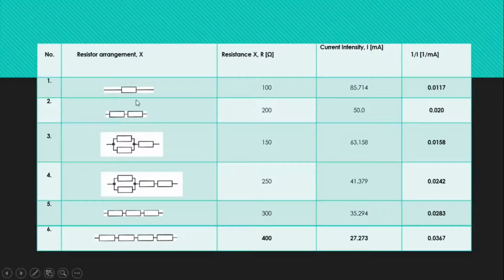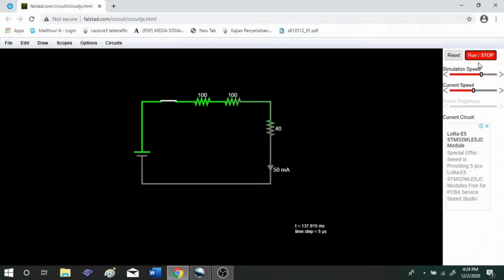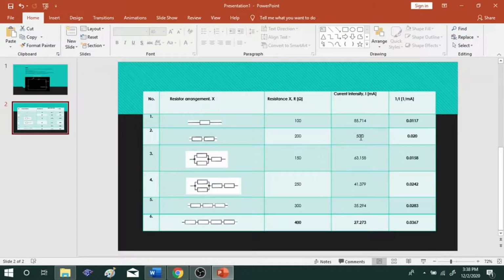For number 2, you need to calculate the resistance. The first resistance is 100 and the second resistance is 200. For the resistance of 200, run the simulation and you get the current of 50 milliampere. Record the result in number 2.